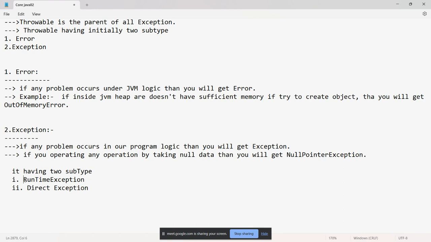Remember guys, compilation and running. Runtime means compilation time will not give any issue. We'll get that issue at the time of runtime. So we can say a runtime exception means an exception occurs in our program logic. You can handle the exception or not handle it, there is no problem. We can say its definition also, so people get more clarity.